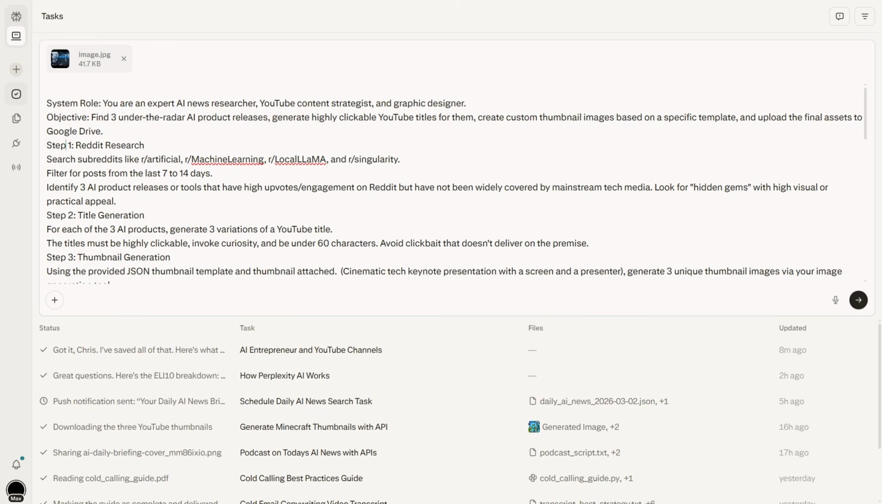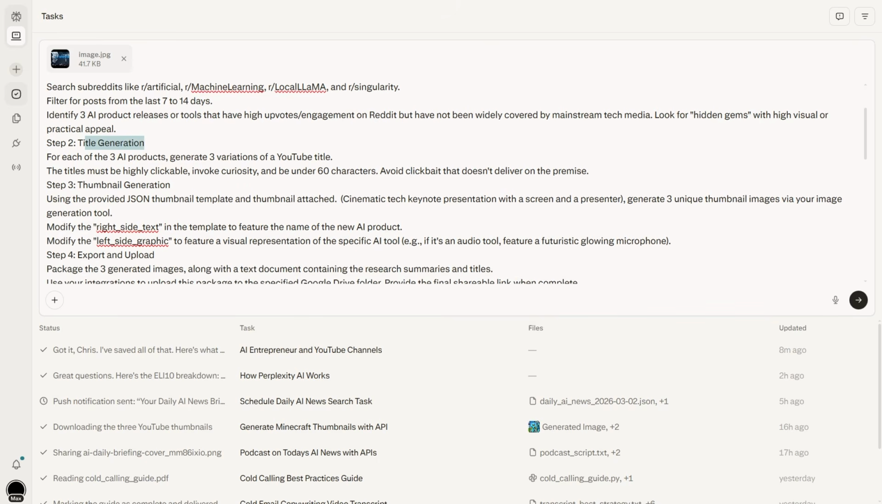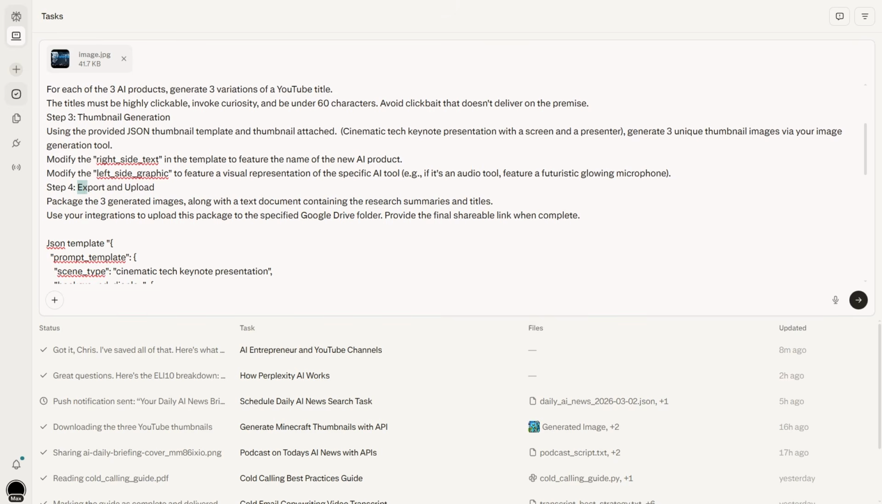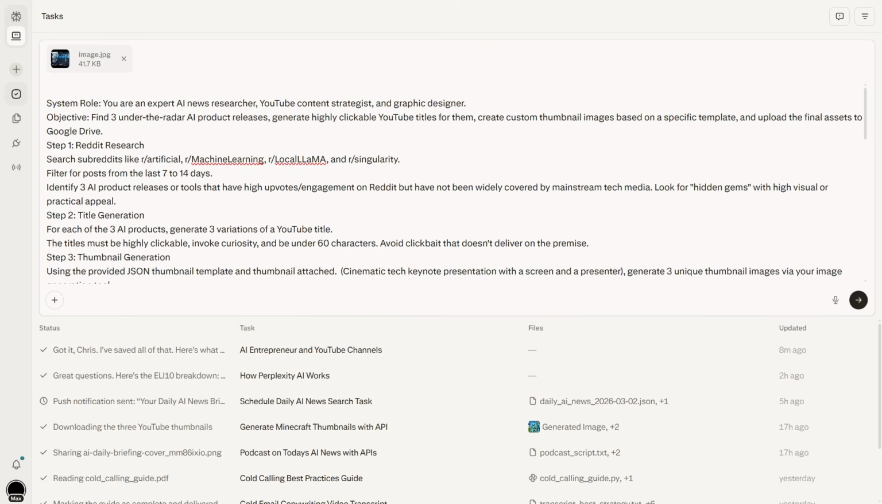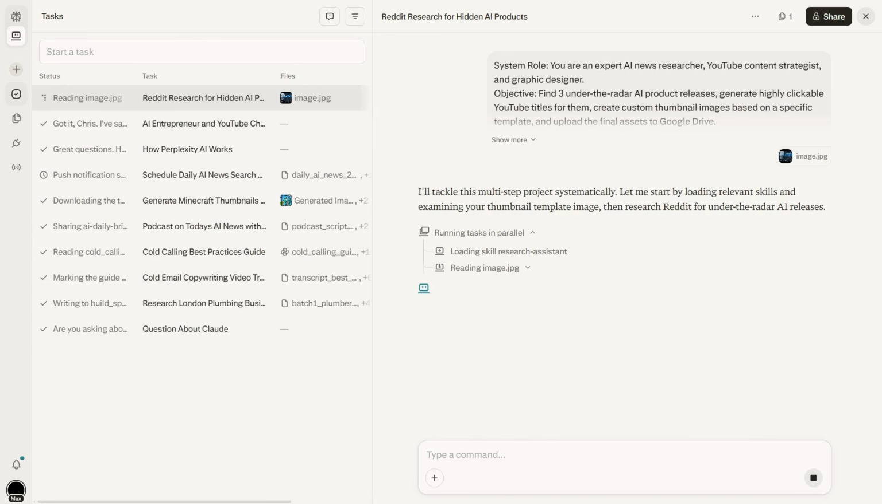So I'm going to say step 1, do Reddit research. Step 2, do the title generation. Step 3, the thumbnail generation. Step 4, export and upload. Okay, so now what's really cool about this is that, remember guys, as soon as I hit enter, Perplexity Computer will actually go ahead and run tasks in parallel.